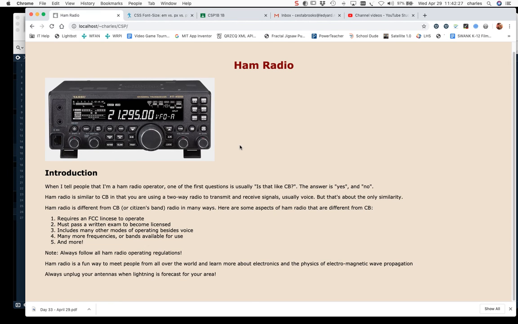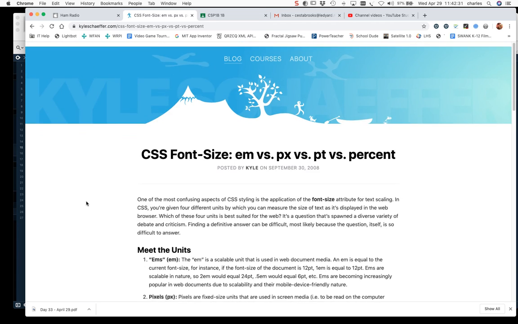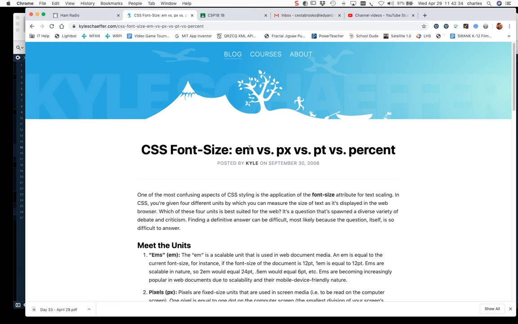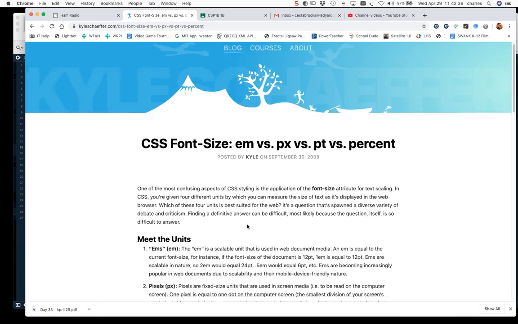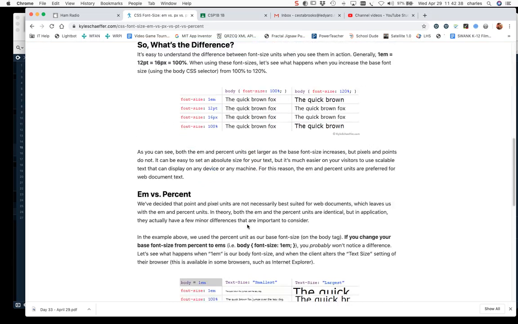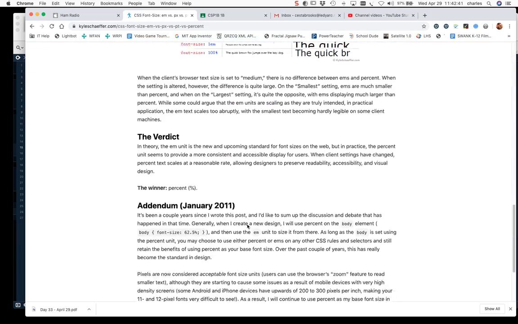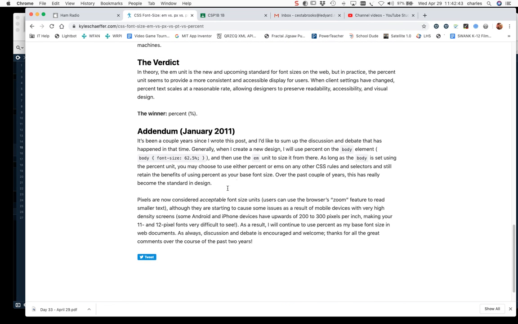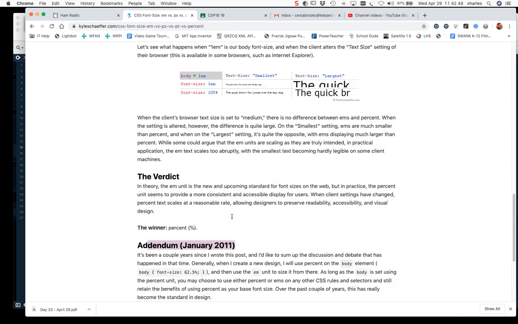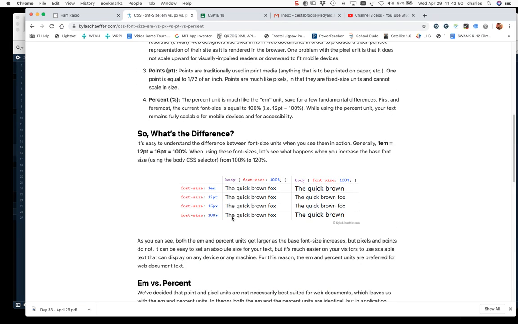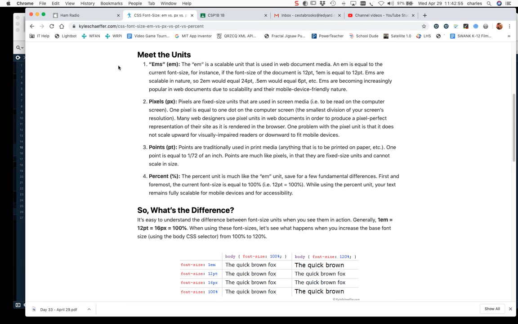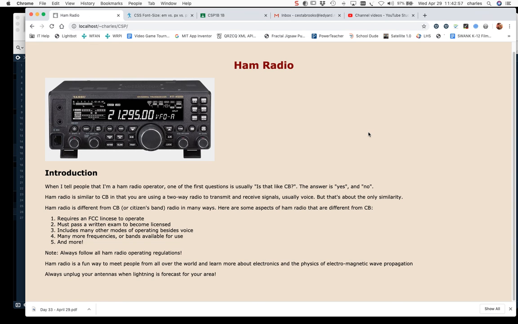So all right, back to the web page. Here's the article that I referred to on EM units versus pixels versus points versus percent. So really good read. I read through this and I would say it's pretty in depth, and he's got a little addendum here that I haven't read, but yeah, this stuff gets complicated, but again, here's a good summary and an explanation of the different ways to specify size.